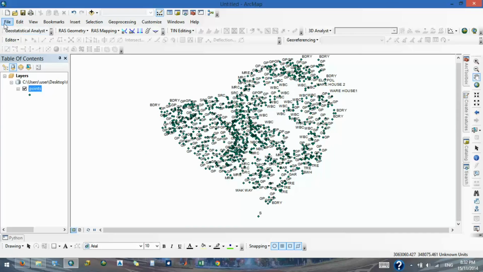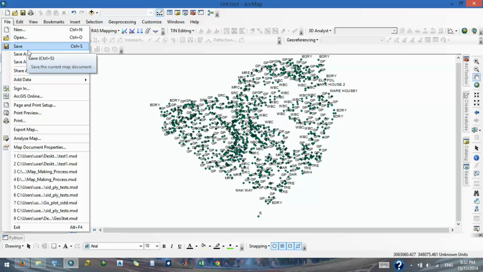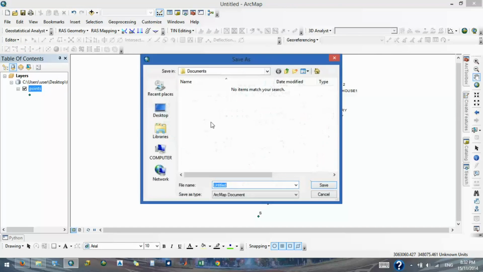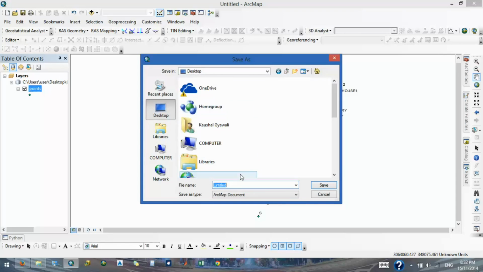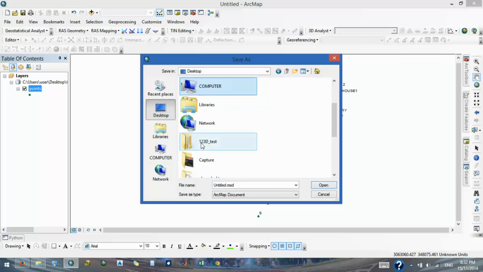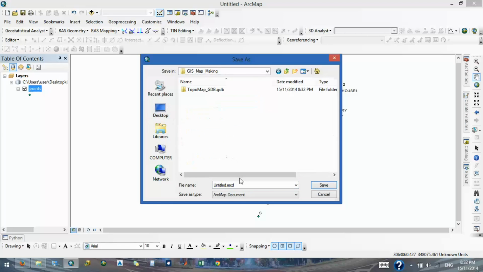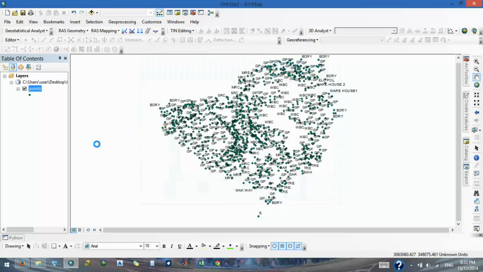Okay, let me save this file, because sometimes this GIS crashes and creates problems. So before that happens, let me save my work on my desktop, in my folder GIS map making, and let me write topo map process. Maybe that would be a good name. Topo map. Okay, I think this would be a good name.